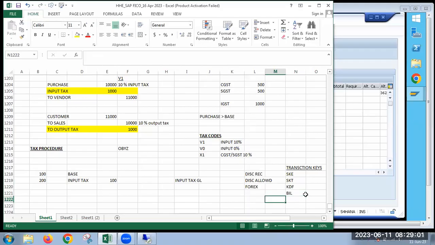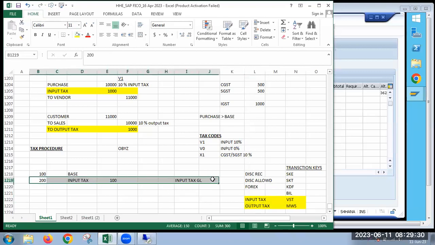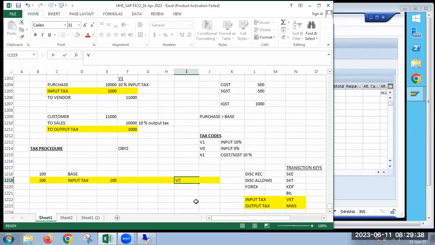Similarly, input tax and output tax also we have to specify to some transaction key, or we say accounting key. So input tax GL and output tax GL we have to specify with the transaction key or accounting key VST or MWS. So this is the configuration. Now in the transaction line, we are not specifying the GL directly. We will specify the transaction key or accounting key.